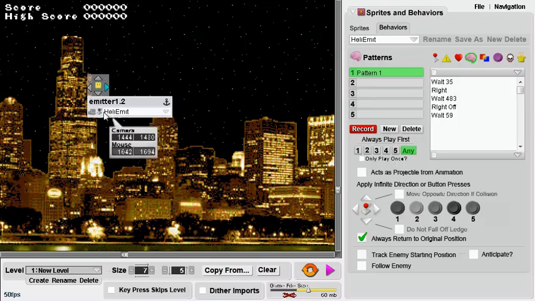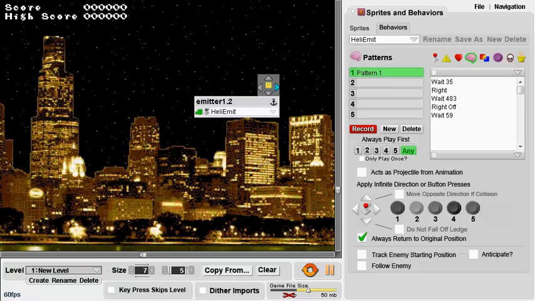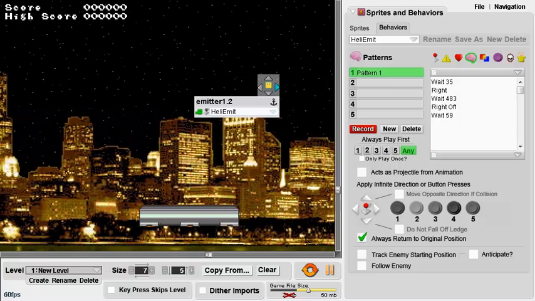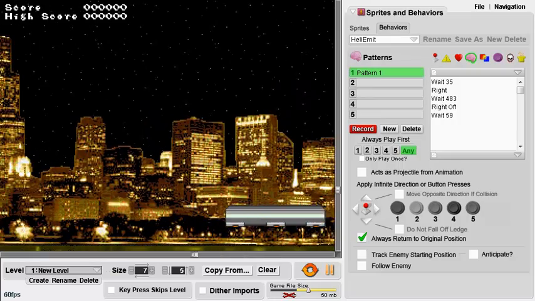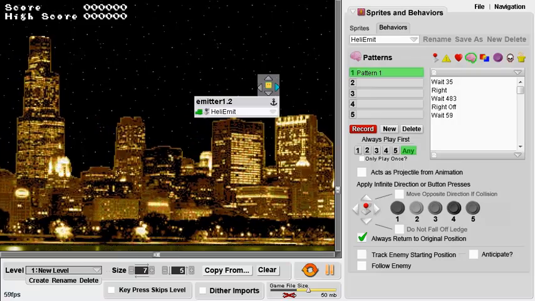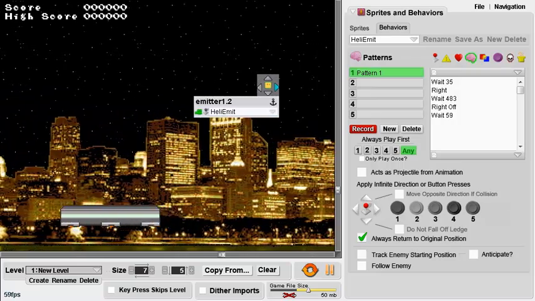Let's kind of watch how this works. We'll set the camera to follow him. Let's hit the play button. Now the pattern's loading, so there he goes. And once he gets to the edge, he should spawn on the other side. There he goes. So now he's back to his original position, and he's just going to continue to go left and right on the screen over and over again.